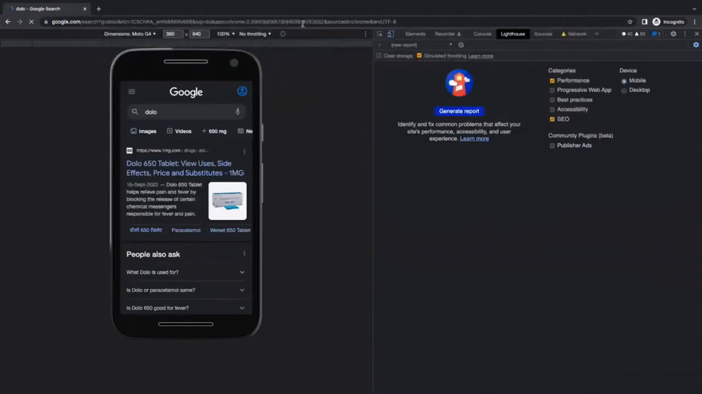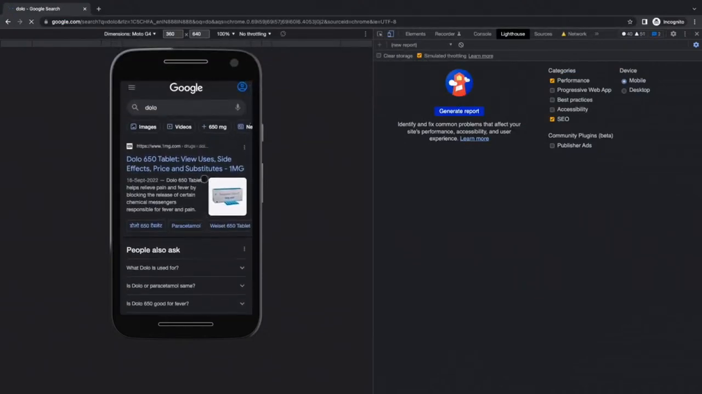Let's say it's a Dolo, and you can see we are already coming on the top. Now, how much time do you guys think it will take for us to load our page? As you can see, this is not an AMP page. This is a regular mobile website page. You can see that flash icon on the right side.